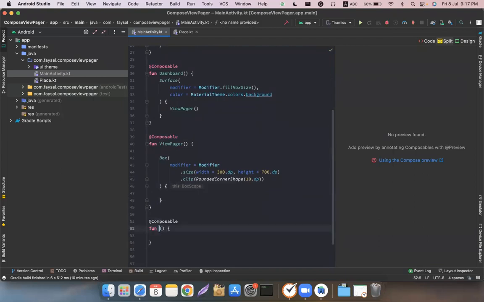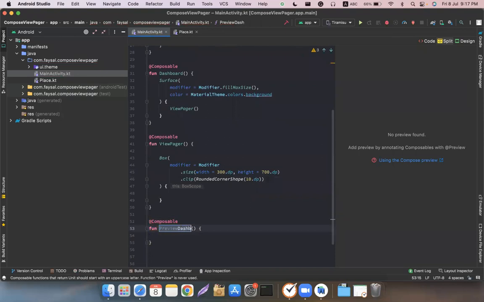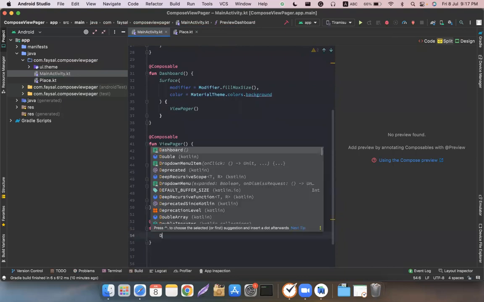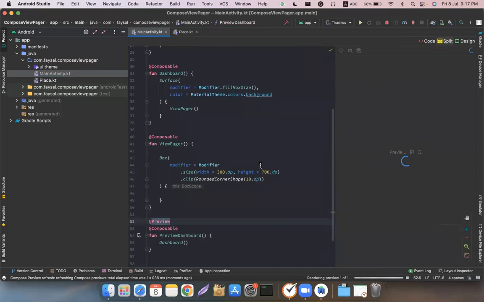We didn't create a preview function yet. Preview dashboard, and I'm calling the dashboard function here. Also, I have to make an annotation for it. Preview. Okay, let's see how it looks like.